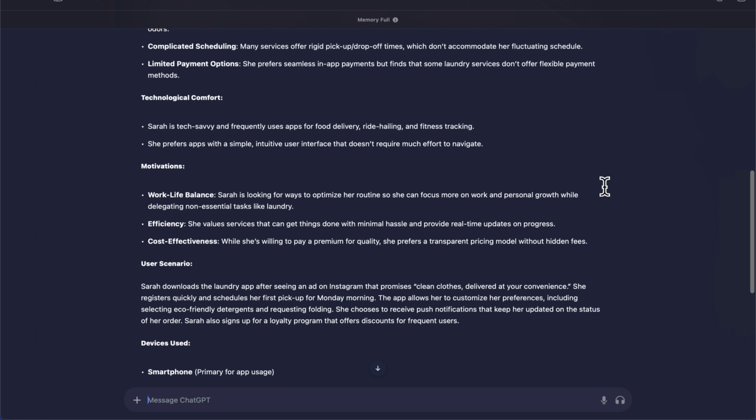Sarah is looking for ways to optimize her routines so she can focus more on work and personal growth while delegating non-essential tasks like laundry. She values services that can get things done with minimal hassle and provide real-time updates.